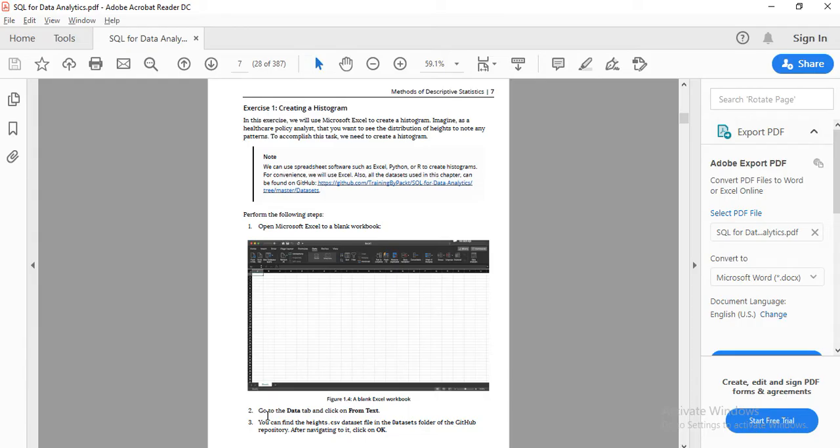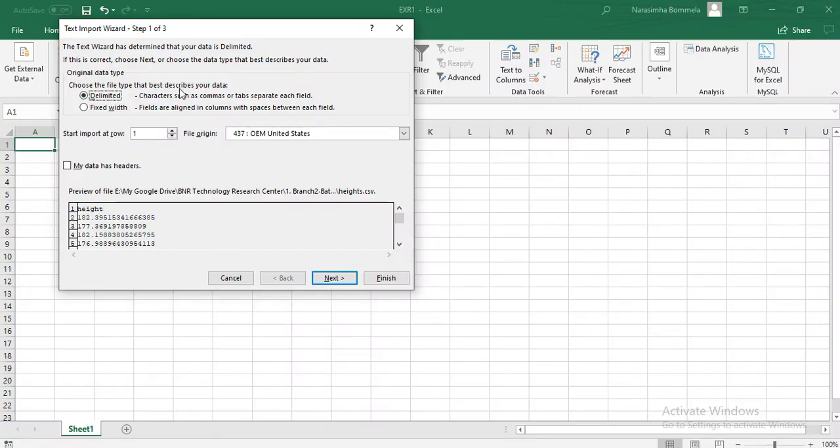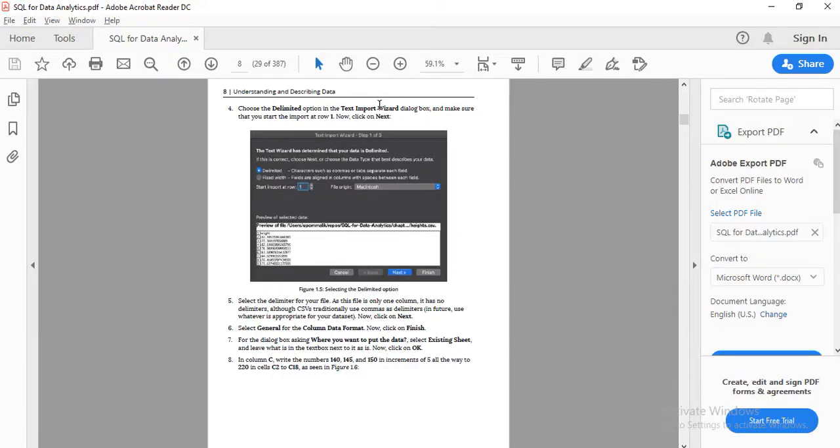I don't know what to do, so let me see. I just clicked on the file name. Then I need to check the next page. In the options that are provided, try to choose delimited in the text import wizard dialog box and start import at row one. See, here there are certain options provided. We need to select delimited here and select row one.